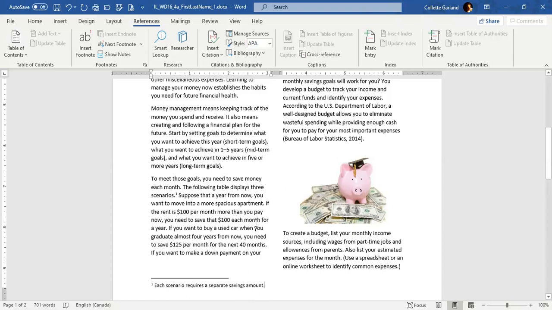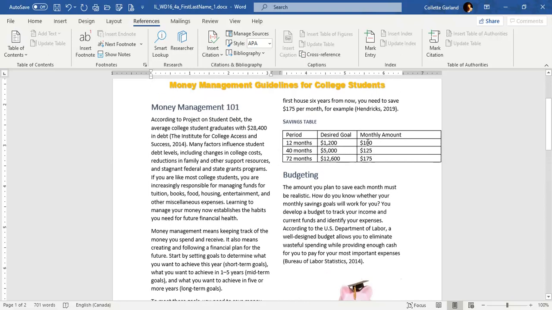All right, so number 6 on page 1, format the table after the Savings Table heading as follows. So Savings Table. So they want you to look at this table right here.